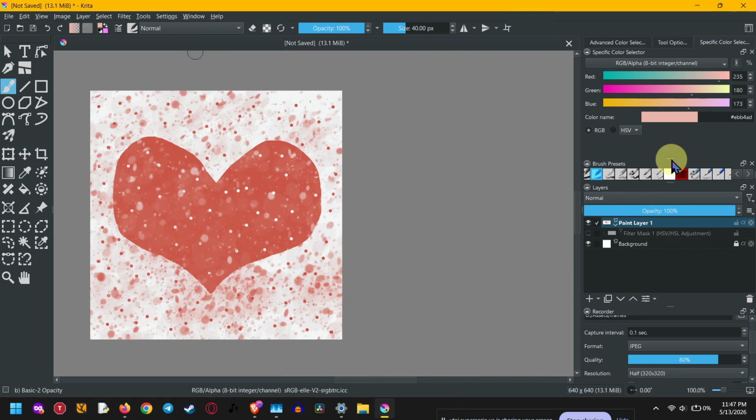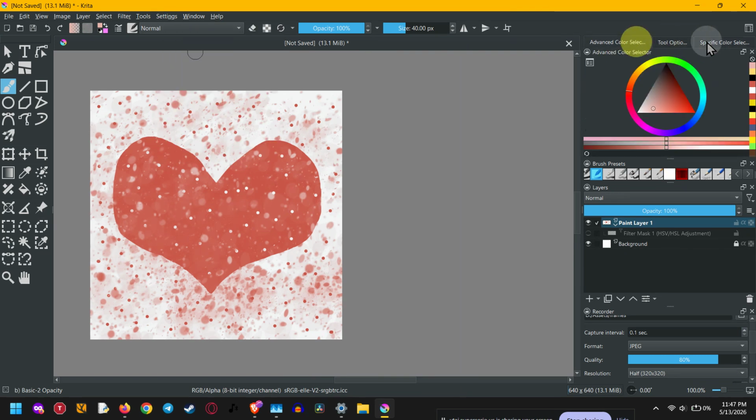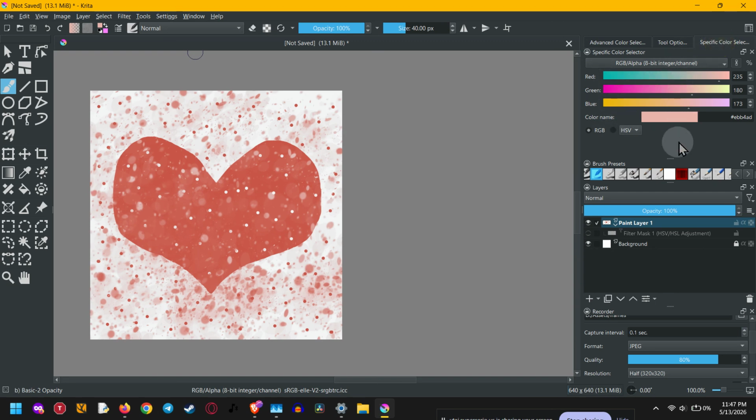Once the Specific Color Selector is enabled, you'll want to choose a color from your canvas. You can do this in two ways. The first way is to activate the Eyedropper tool. The second way is even faster. Just hold Ctrl on your keyboard while clicking or sampling a color from the canvas. As soon as you pick a color, Krita will assign that color to the selector.